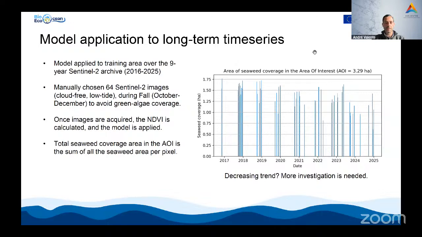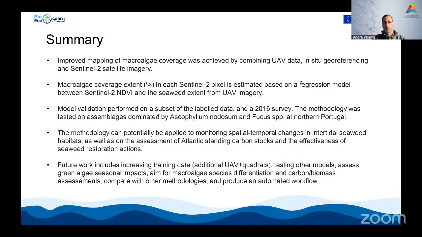But this is something that deserves more attention, and we will continue on this study. So as a summary, we improved the mapping of macroalgae coverage by combining UAV data, in situ georeferenced quadrats, and Sentinel-2 imagery. Macroalgae coverage extent percentage in each Sentinel-2 pixel is estimated based on a regression model between NDVI and the seaweed extent from UAV imagery.